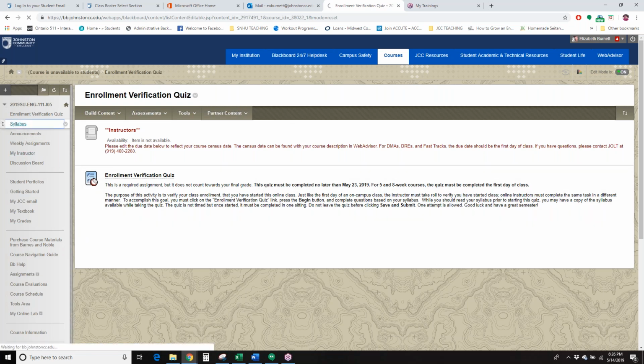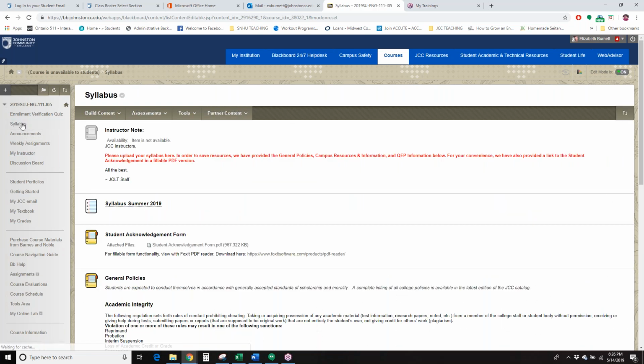The next thing you should do is go to the syllabus. This is the summer syllabus right here. When you click on it, it will download it to your computer. Everything you need to know about the class, your assignments, the weight of the assignments, what is due, the readings that are due, everything is in the summer syllabus.